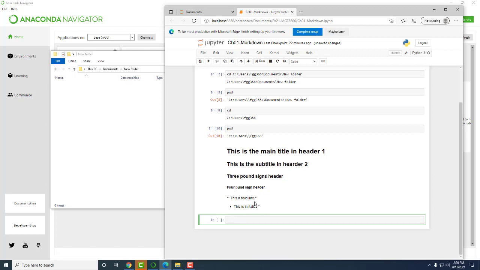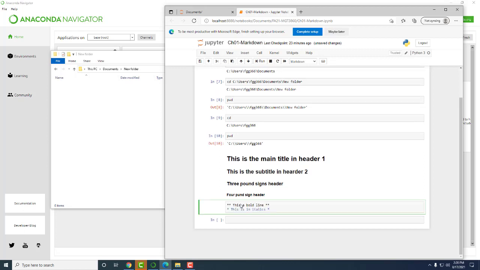Now I made a mistake here. That's why it didn't render as bold, it didn't render as italic. So now I have to go back and edit it. Select the cell. It is not in edit mode because of the blue that you see. Press enter. I put an extra space here, that's not needed. That's the reason why it did not render properly.